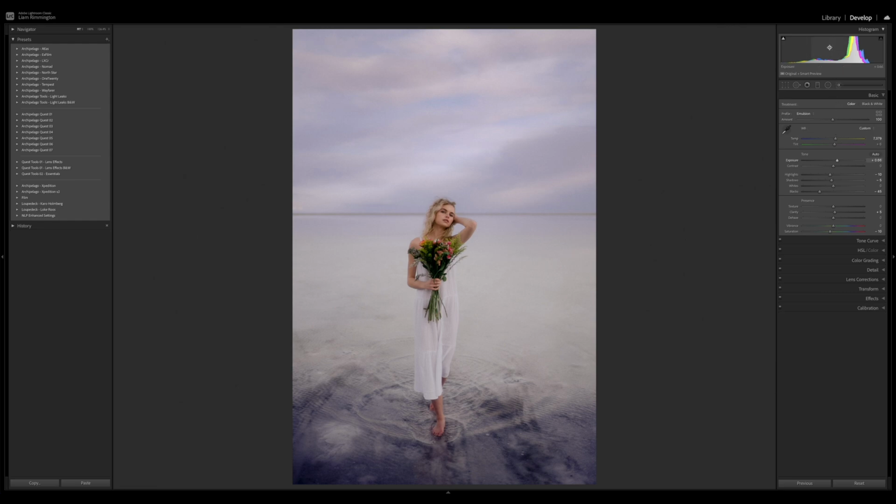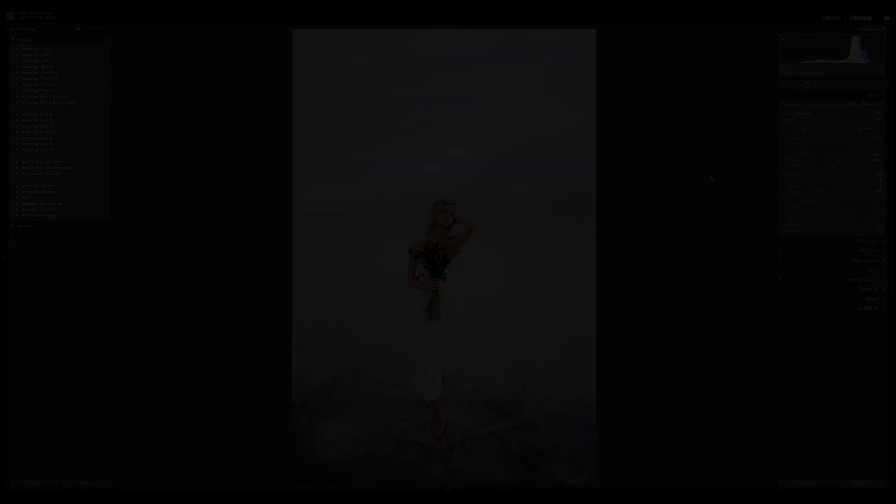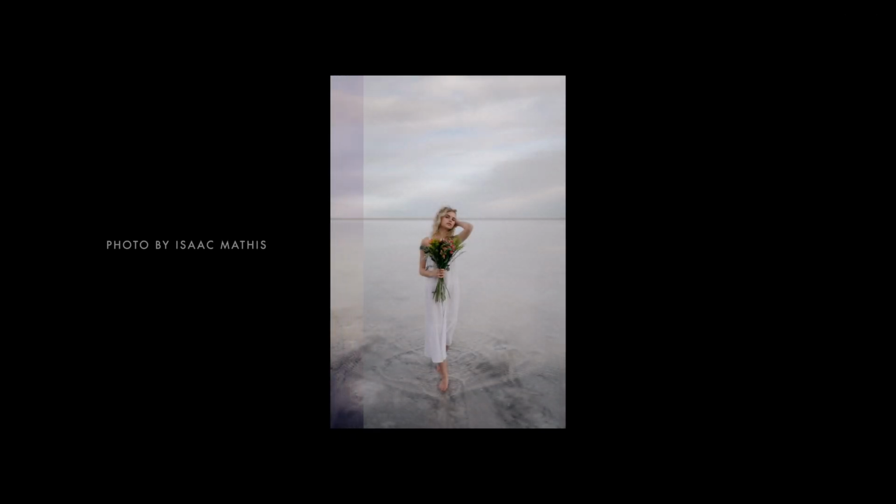I'm just going to increase the exposure a tiny little bit. Somewhere there I think looks good. Let's take a look at the before and after. So there we have it, a gorgeous edit using 4 tips to get the most from graduated filters.